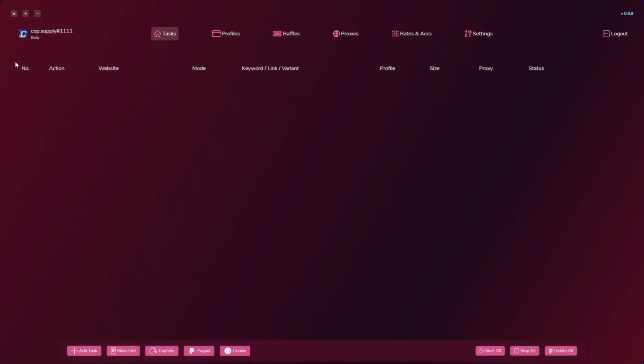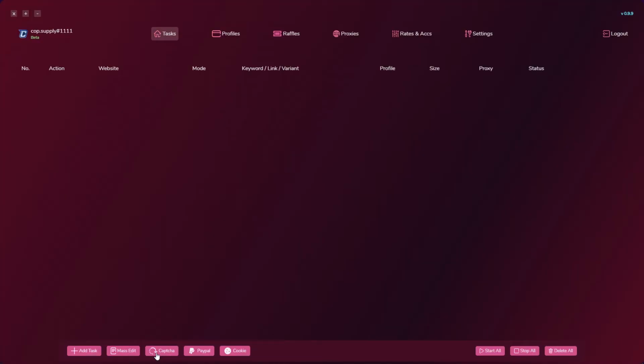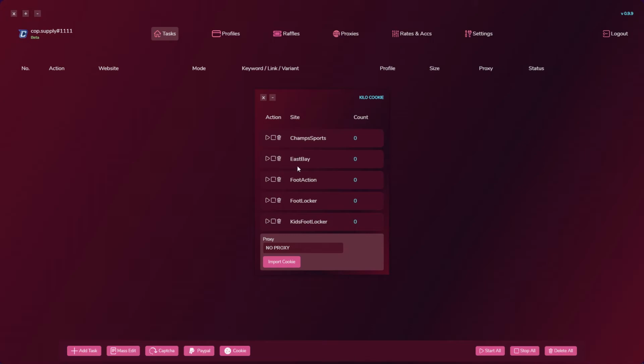Now moving over to the task section, you have your number of tasks, the action, the website, the mode, the keyword, link or variant, the profile, size, proxy and status. And at the bottom you have the start all, stop all and delete all button, which affects every single task in here. And then you have the add task button, which we will get to in a moment, the mass edit buttons. You can go ahead and change method, the URL as well as the password, the captcha, which we will get to in a moment as well, the PayPal button, which goes ahead and opens up Kilo PayPal so you can log in, and then the cookie button to go ahead and harvest some cookies.